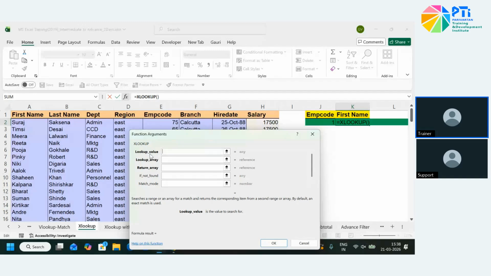What we can see is that lookup value, lookup array, and return array are in bold. That means these parameters are mandatory parameters which you need to fill in to get the value. The remaining two, that is if not found and match mode, are non-compulsory parameters. Now let's begin with the first parameter, called lookup value. Lookup value is nothing but the value you search for.